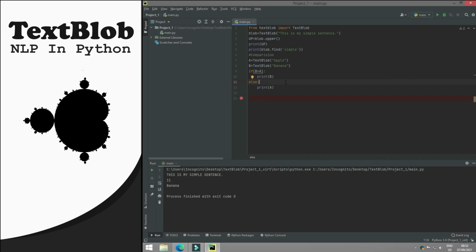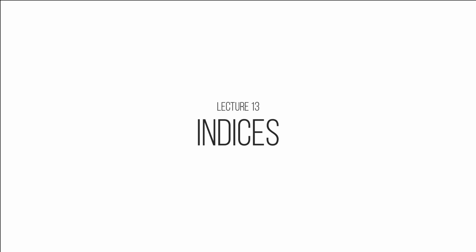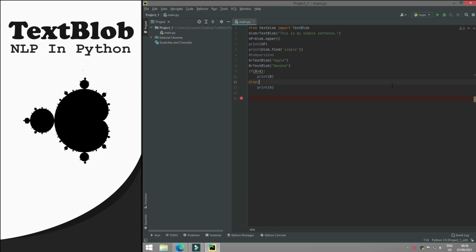So TextBlob has Python string properties as well. So this was a short tutorial on how TextBlob behaves like a Python string. Okay, so in this tutorial, we will see how to get the start and end indices of a sentence in TextBlob. So let's begin the lecture.